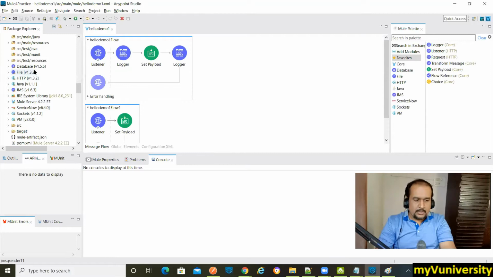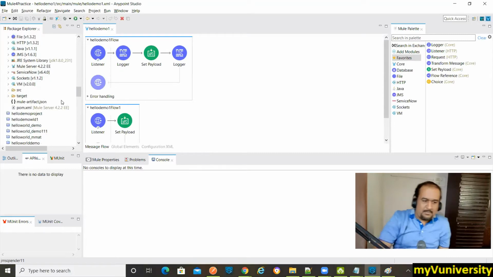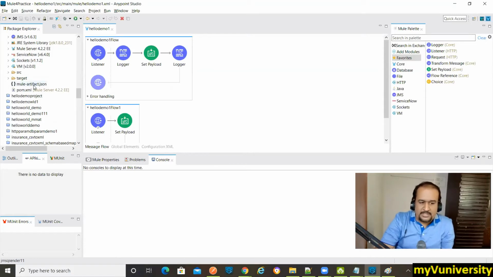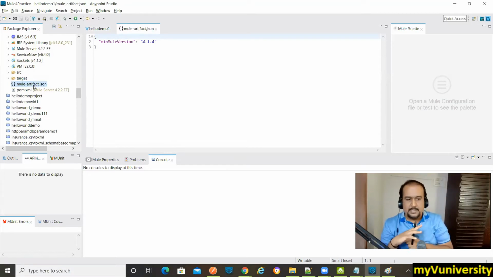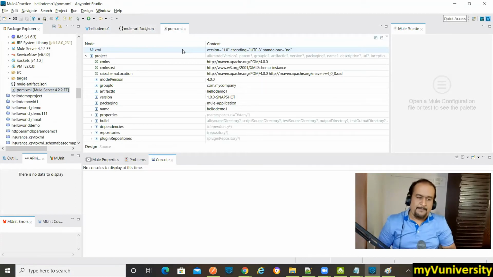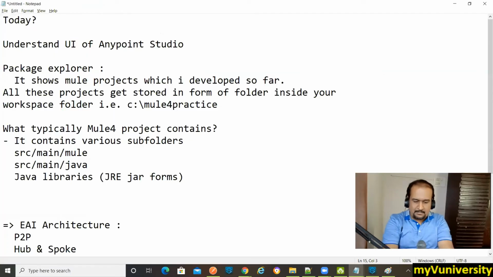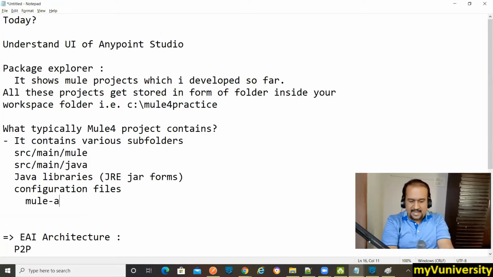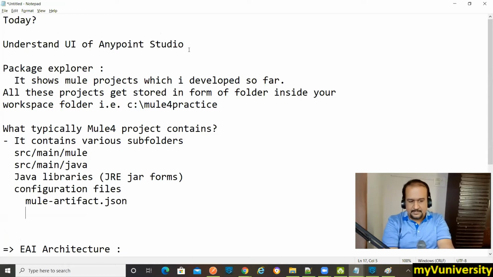Then you have different library files, and you will have some configuration files as well. So mule-artifact.json, let me open this file. This is the configuration file. Gradually we are going to make use of that file. Let's see, pom.xml. This is also a configuration file related to the Mule server. Every project will have that configuration file. POM stands for project object model. So there are two configuration files, mule-artifact.json and pom.xml. POM stands for project object model. That's what is there.